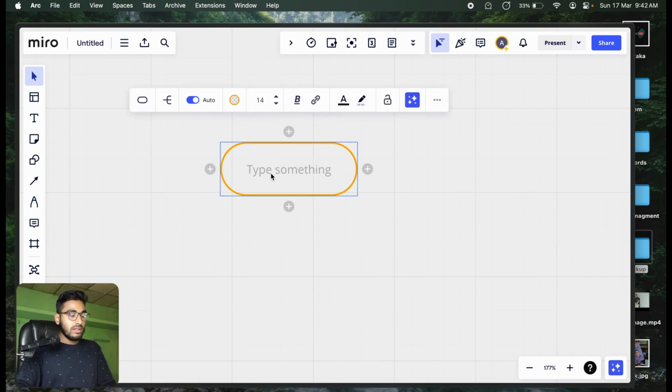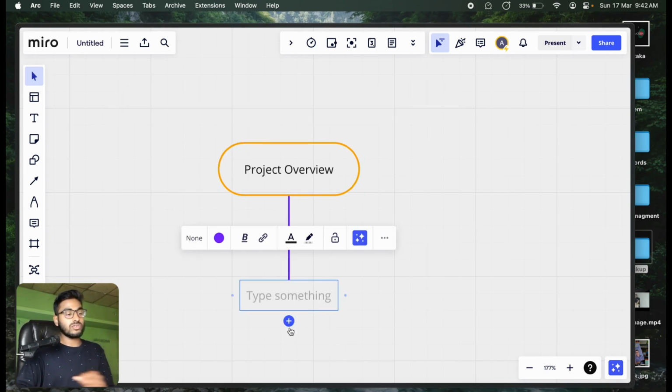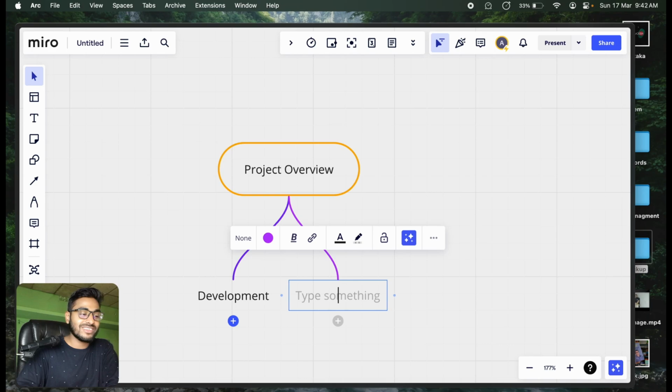Now, project overview. Okay, great. Now we can click on plus. It will do something. Development. Then if I just press enter, or return if you are on Mac, it will create another node, kind of a tree. You see, the tree grows, we have a lot of branches of a tree like this.